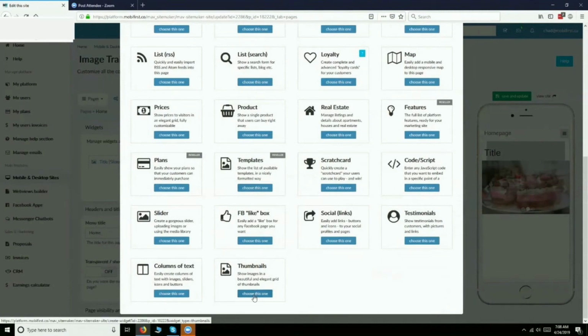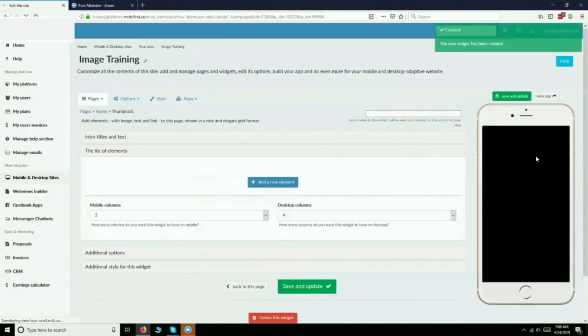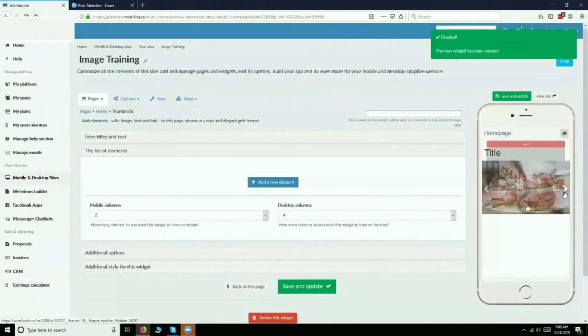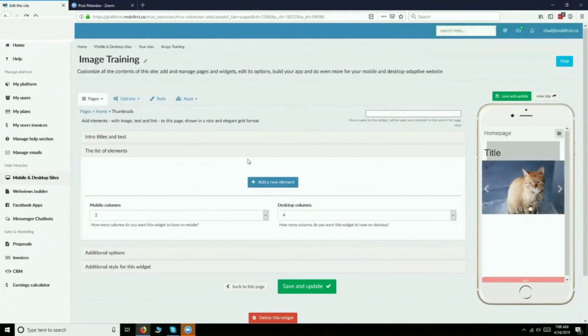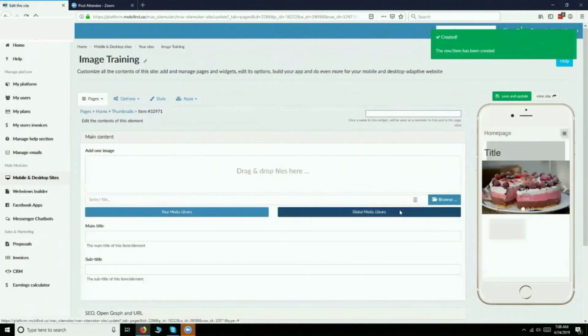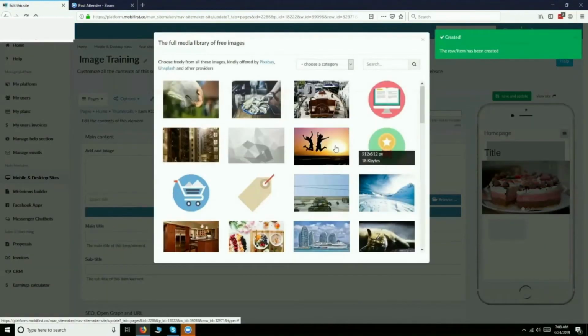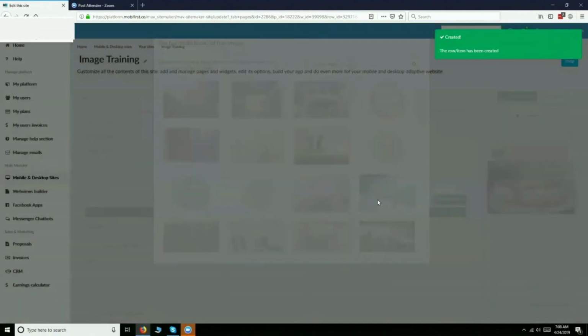So this is going to add images in a grid, essentially. So instead of all on top of each other scrolling, it's going to add multiple images. So it's actually very similar to the previous one. You see here, it creates a blank box, and you would simply click Add a New Element to add the images one by one. And then you can drag and drop, you can browse, or you can use the global media library.